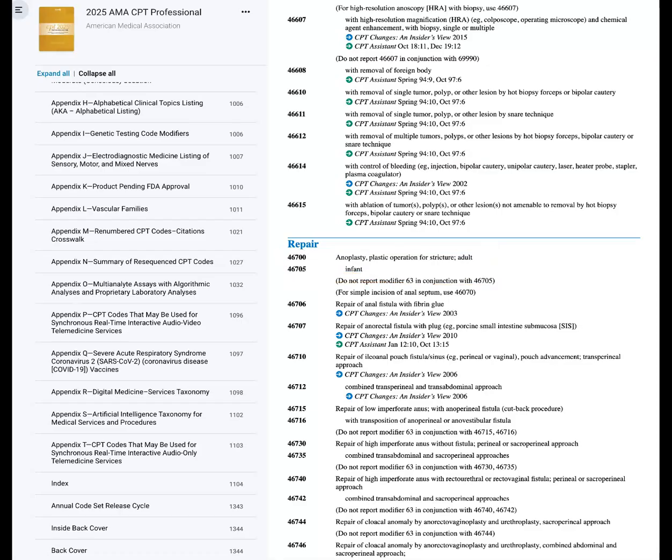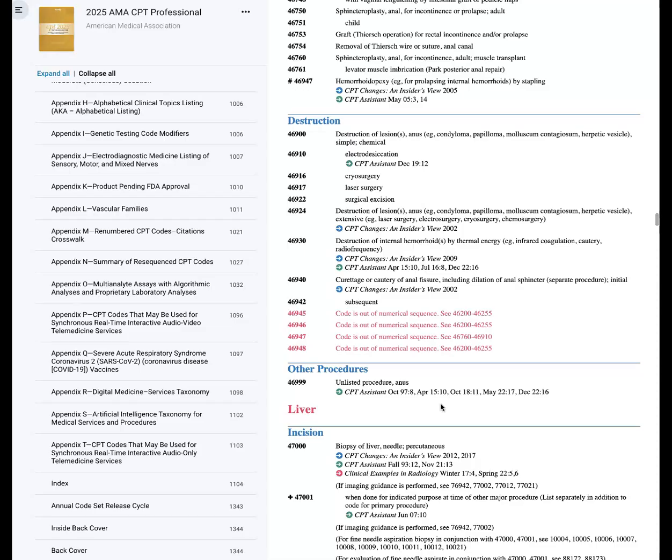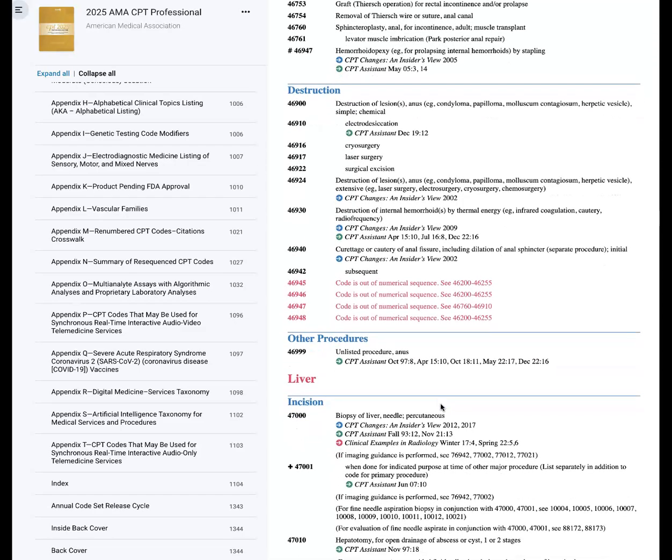Let me do one more. Again, this is a concept that takes a minute for your brain to process, which is why I love videos, because you can watch it over and over again. So this is going to be my last thing, and then I'm going to end this video. So when the index sends you over to a code that is indented, you must go to the standalone code in that same code family and read the description up to the semicolon.